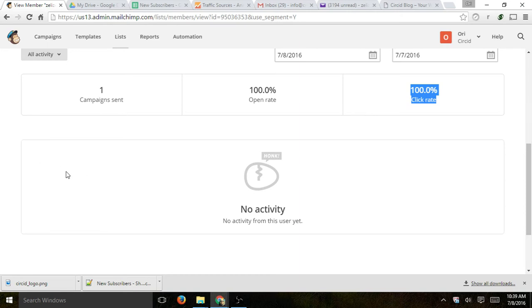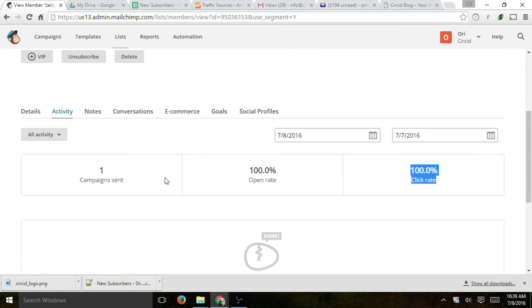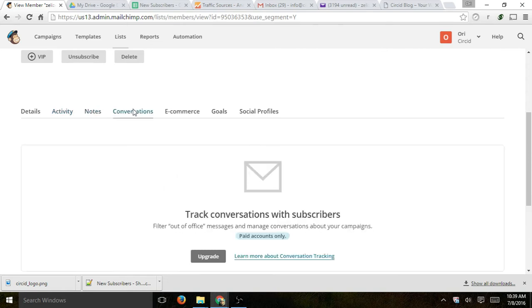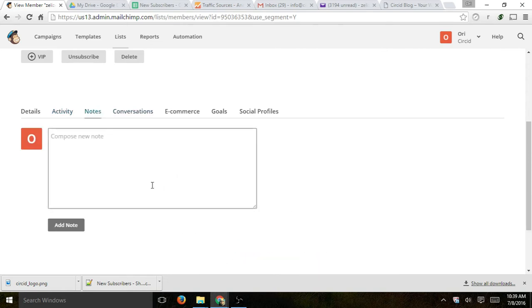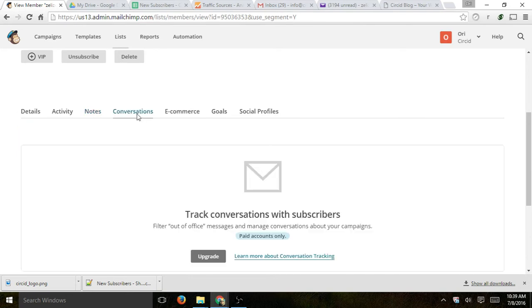For example, newsletter 1, which was sent to them, they did not open. Newsletter 2, they opened and clicked. Newsletter 3, they didn't open, etc. So you'll be able to see a nice timeline. Now let's look at notes. These are your own notes that you can add to the subscriber to give yourself more information about that subscriber.